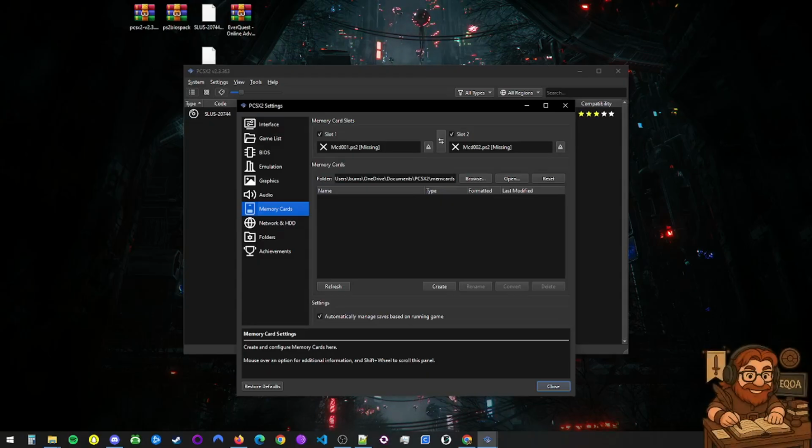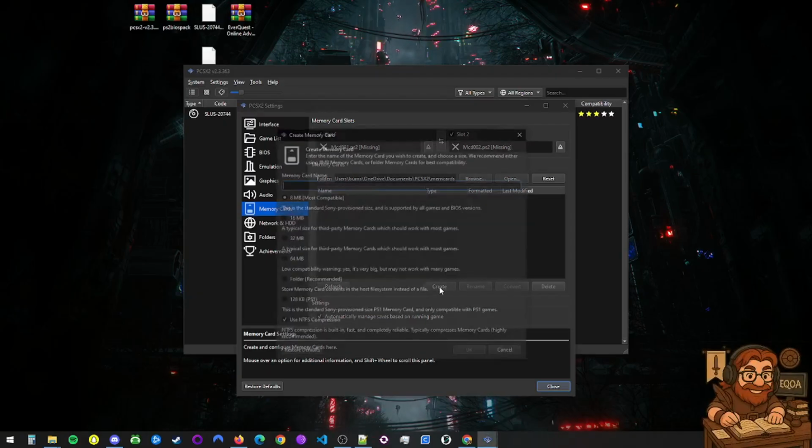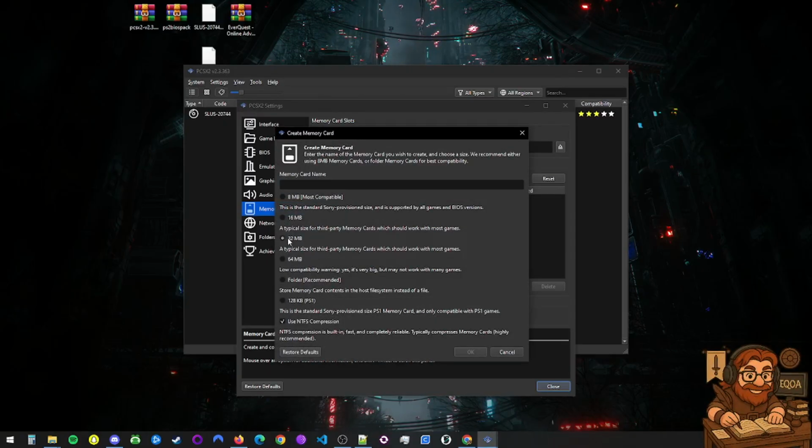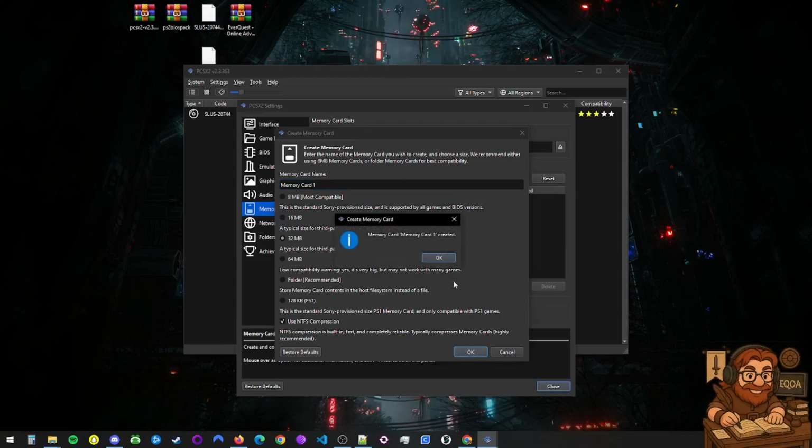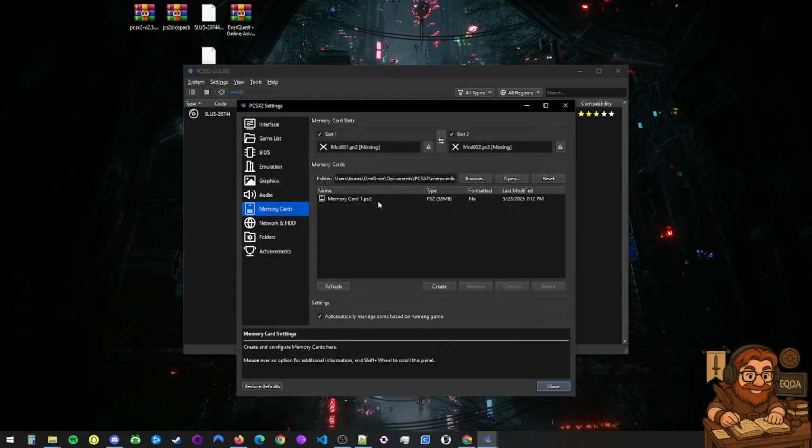Then we're going to go over to the memory card section, and we're going to create a new memory card. We're going to go ahead and use 32 megabytes, and you can give it whatever name you'd like. I'm going to name this one just memory card 1. Then we're going to set that there, and you're going to right click it and click use for slot 1. Now you have a memory card in memory card slot 1.